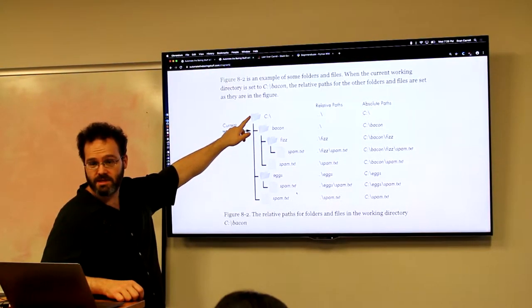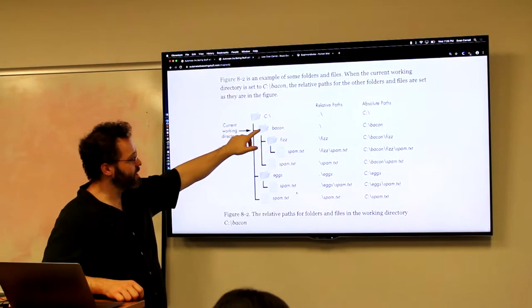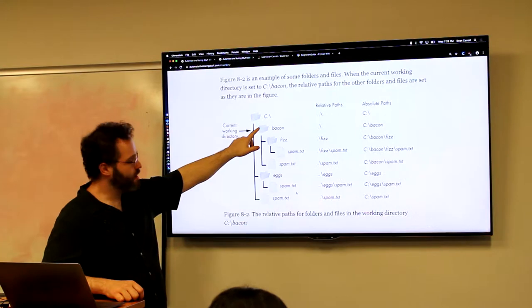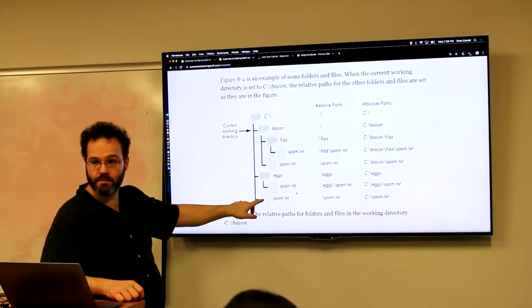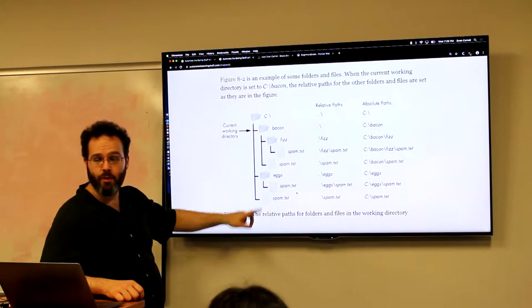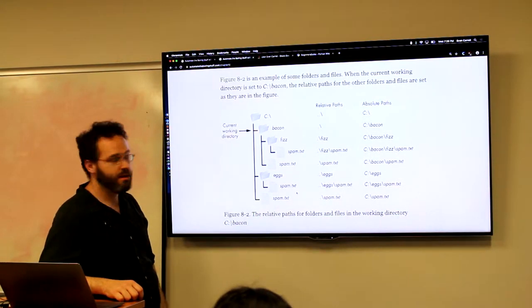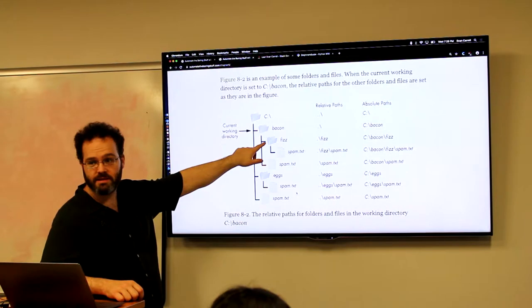If I want to find out what's in the C drive, and I call os.listdir on the C drive, what am I going to get? Bacon, I'm going to get eggs, and I'm going to get spam. That's what I'm going to get. Now, what will I not get? Subfolder, subdirectory. I won't get fizz.